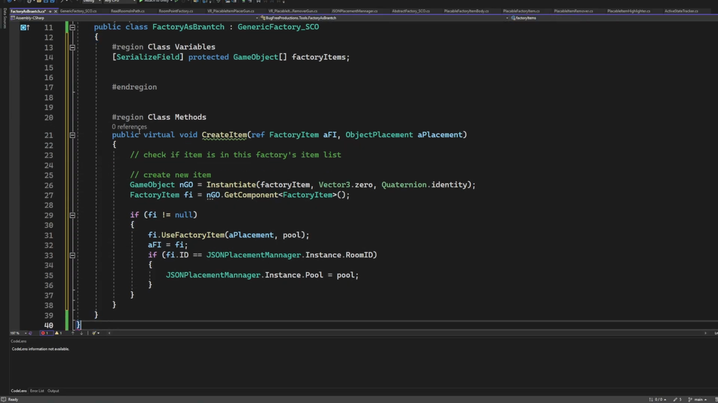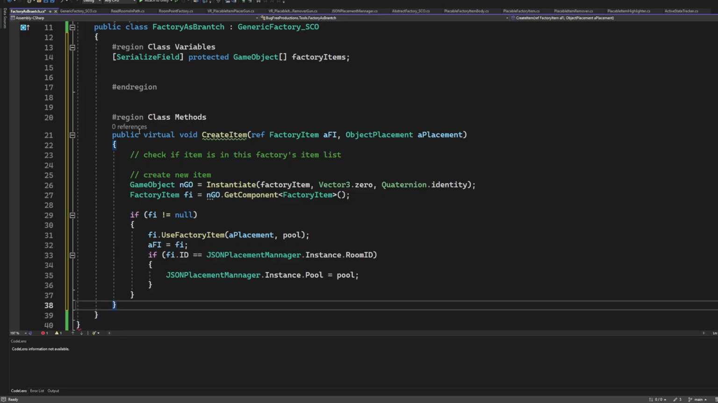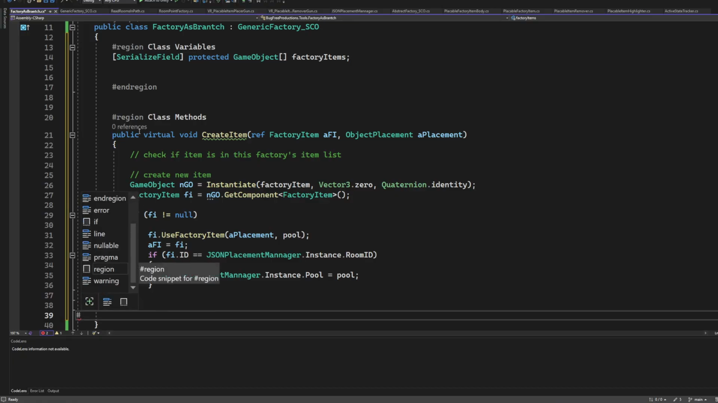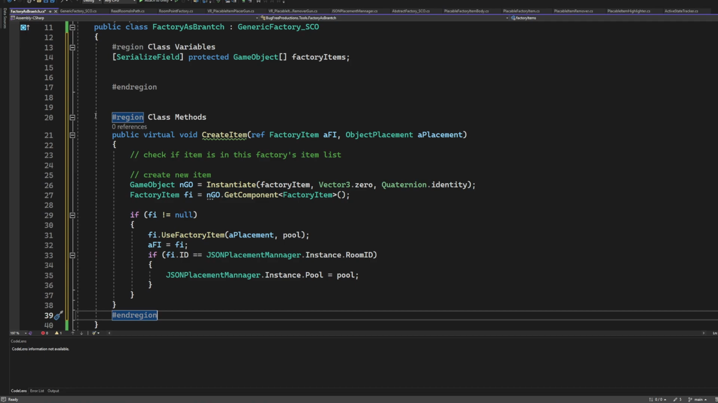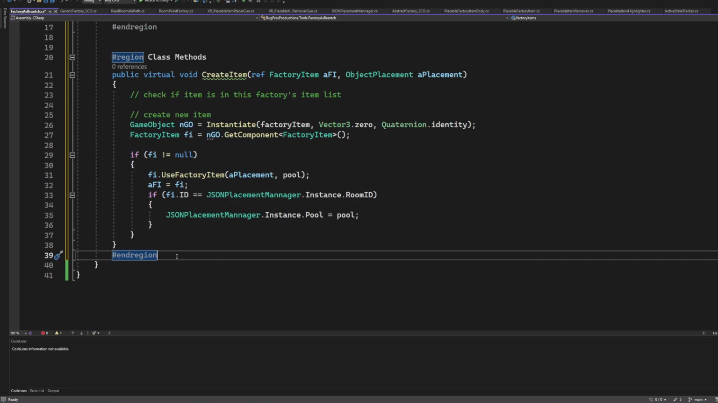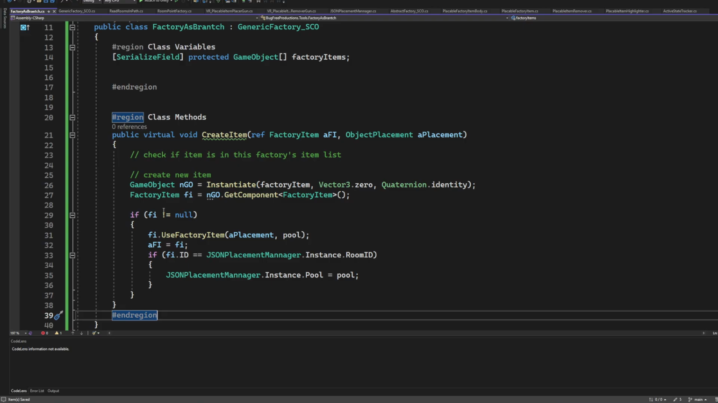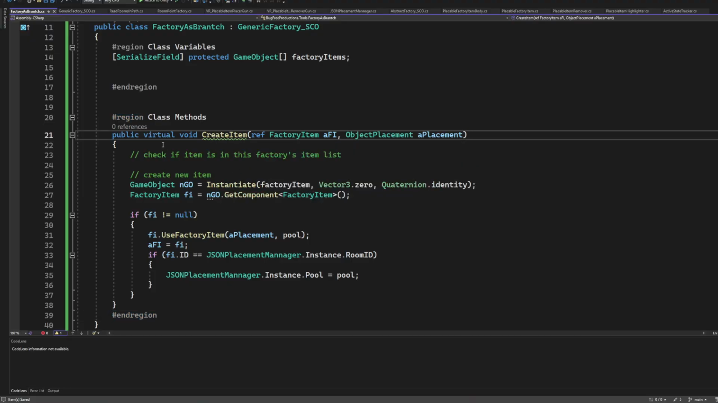Methods. So now that we have the methods, it ends here, so we can do an end region, class methods, and then extra accessors would be after this, but we're not really going to have any more accessors because this isn't an accessor type class. Nothing accesses this class, it just calls it to create an item.